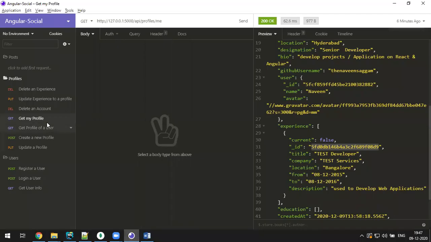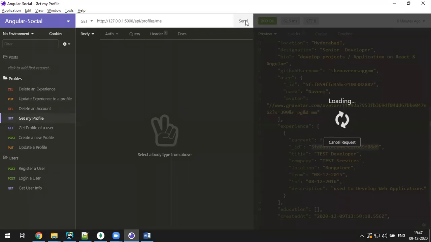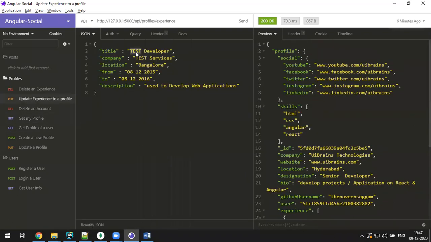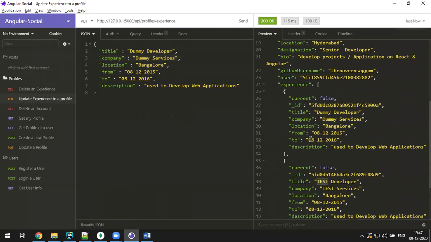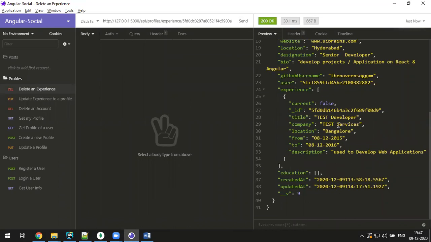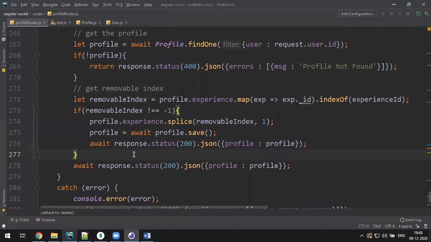Let me do it now. Let me create a profile first. I think I may have a profile. One second, get my profile. Yeah, I have one test developer. Let's create one more, let's say dummy. This is also dummy. Send it. Okay, so the dummy developer and the test developer are there. I want to delete the dummy developer. Copy, go to delete experience, I'll paste the ID. Send it. So the dummy developer is gone. Test is there. If I send again, nothing gone. Send again, nothing gone. That's it. You have to check this condition actually.